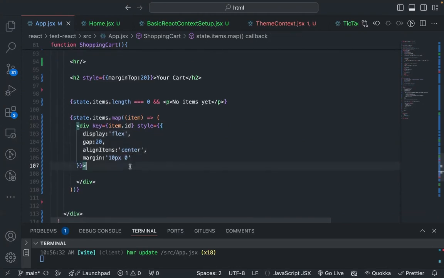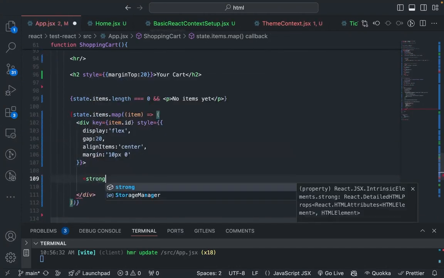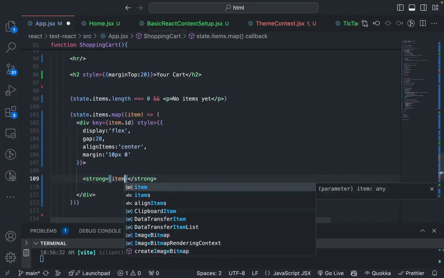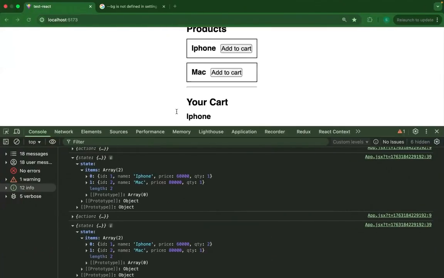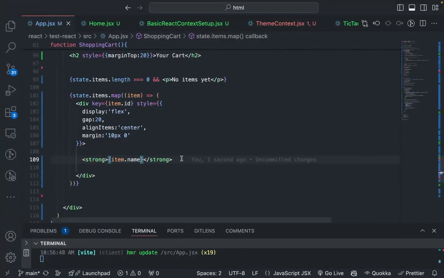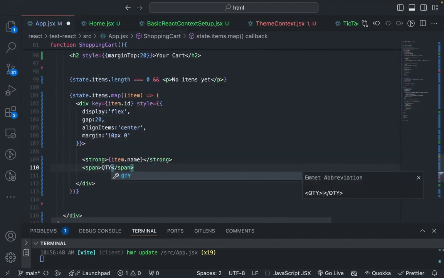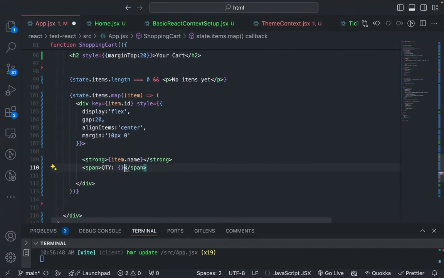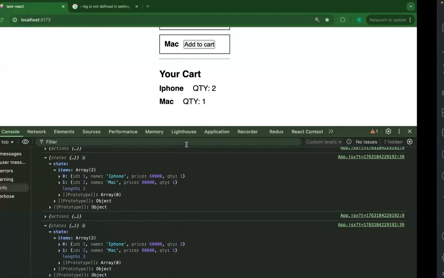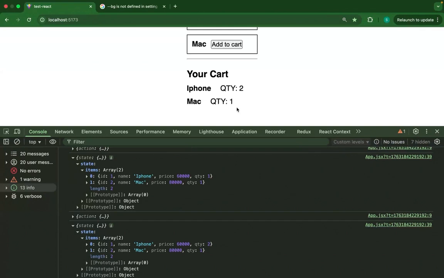Okay, and similarly we can render those items. We can say strong. And how to render those items? Every item has a name that we already know. You can console and check. So you should see the item here, and along with the item we should also show the quantity. So we can have a span element, and we can say quantity to be item.quantity. So we should see the quantity here as well.